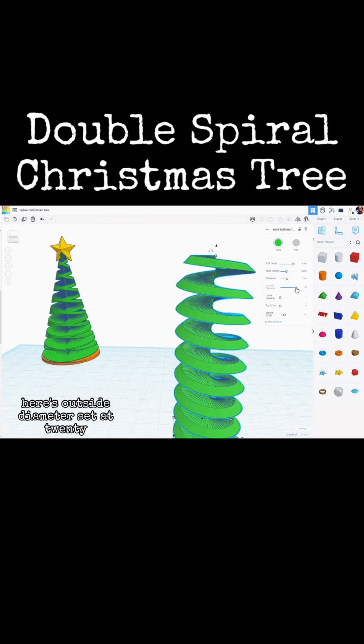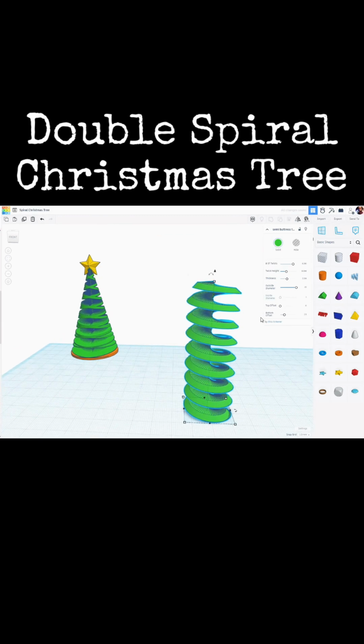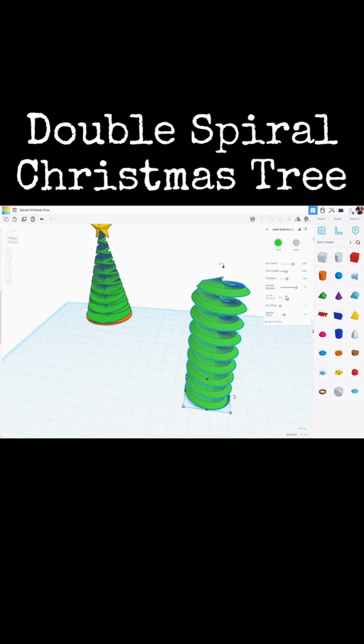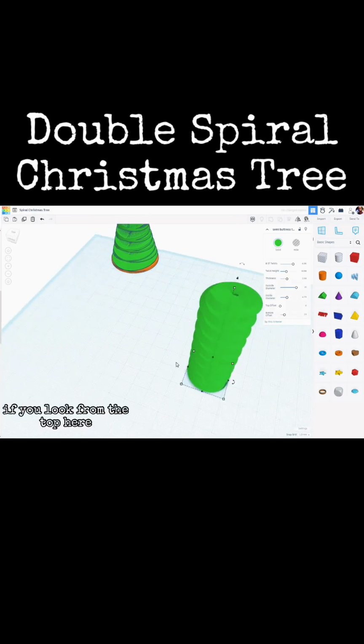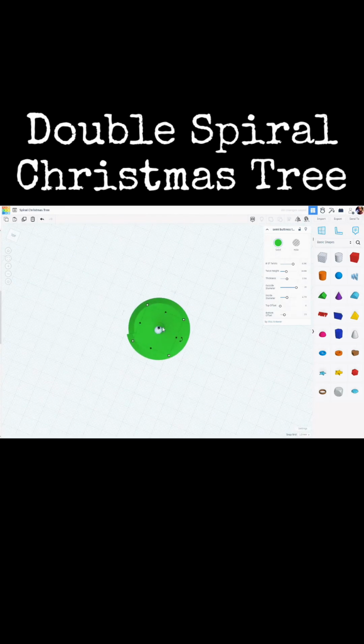Here's outside diameter set at 20. We'll increase that a little bit more in a moment. Inside diameter, if you look from the top here, increases the size of this hole in the middle. Let's go ahead and zero that out. We want to have a center.